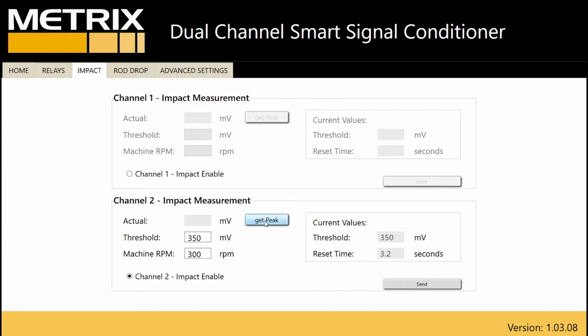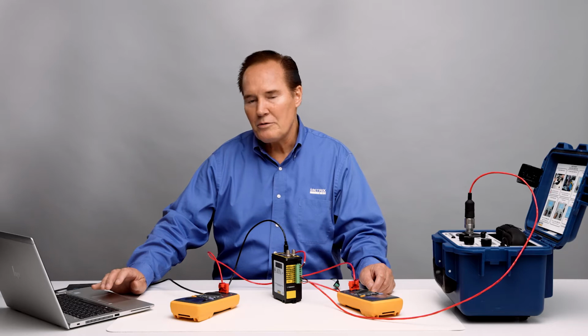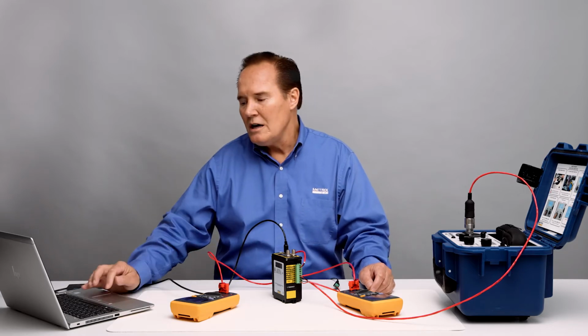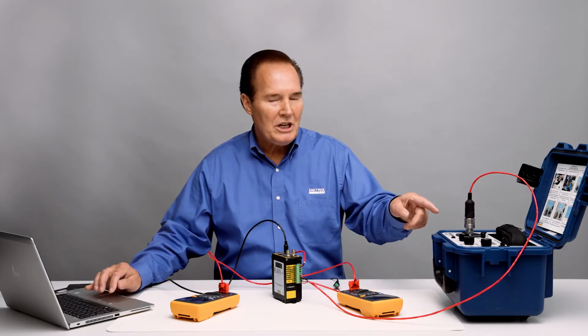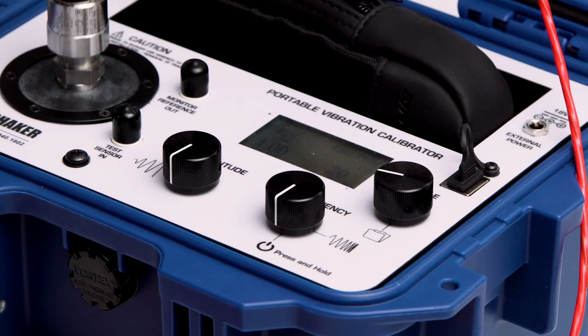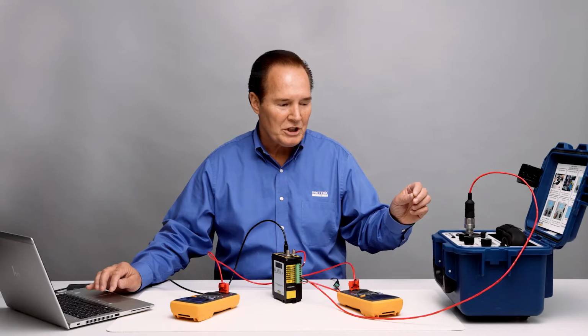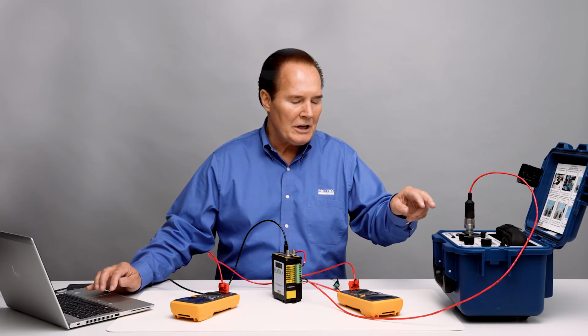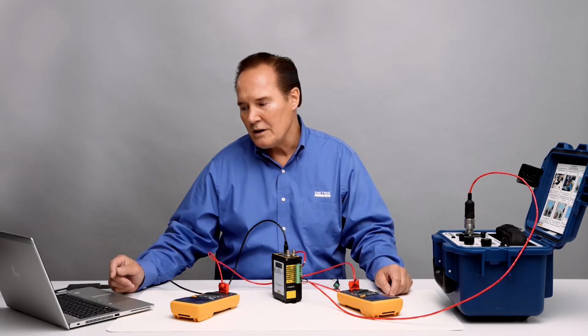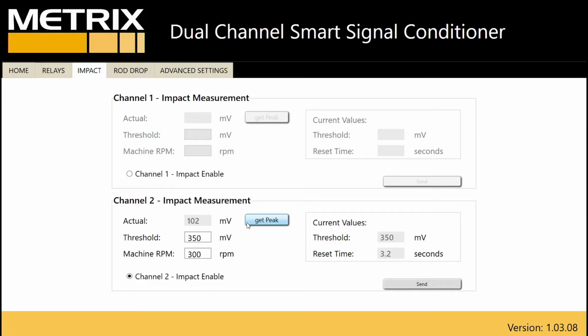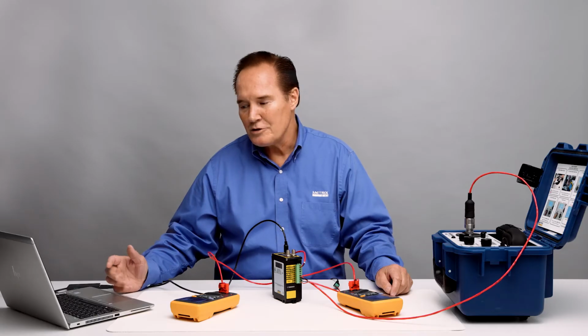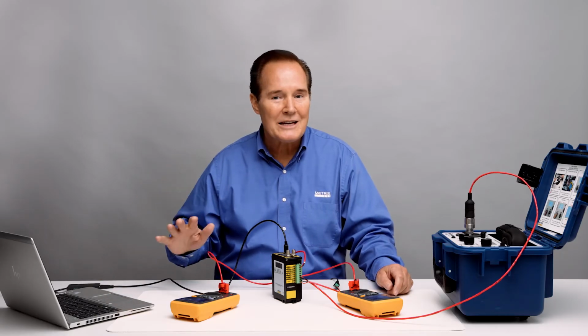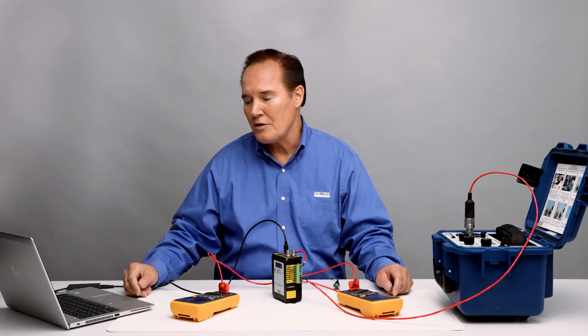I'm going to say get peak, and this will get the baseline acceleration that we're seeing on this reciprocating compressor that we're simulating. You can see we're not violating any thresholds here. Right now we have 1G, and it's an accelerometer that has a scale factor of 100 millivolts per G. So I should be getting 100 millivolts peak to peak. And that's exactly what I have, 102. So it's just slightly off. It has to be within 5%, and that's very good.